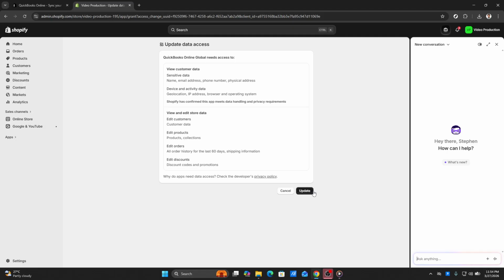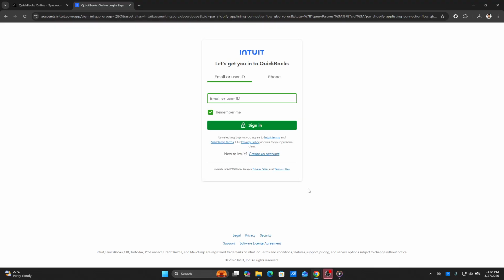Once the setup is complete, your Shopify store will now be connected to QuickBooks Online, and data will start syncing automatically based on the settings you've configured. This integration can save you significant time by automating the transfer of sales and inventory data, reducing the need for manual entry and minimizing errors.